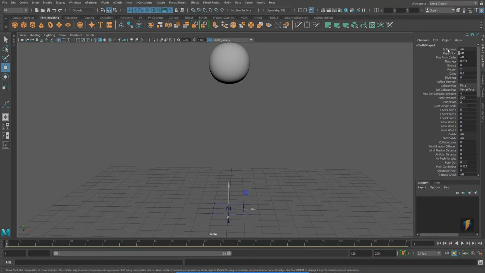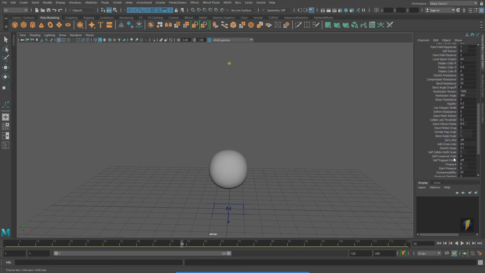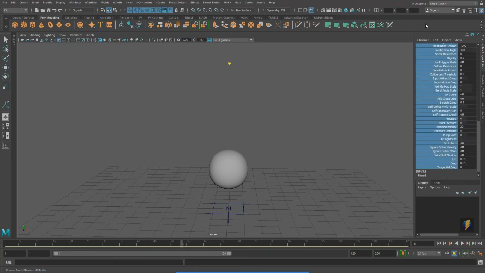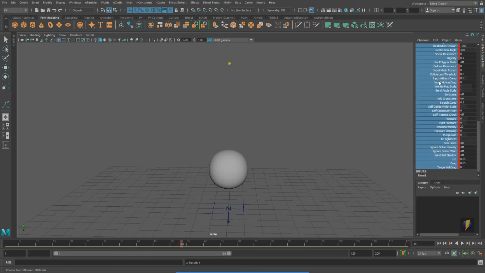Let's go ahead and key these properties. I'm going to play my simulation first. We'll have it drop, bounce up. I'm going to stop it on frame 53. And we're going to keep this hard rubber property all the way to frame 53. And I'm going to do that simply by selecting all of these channels, right-clicking in my channel box and saying key selected. And that will key all these different properties here.